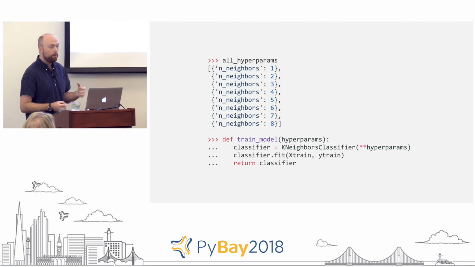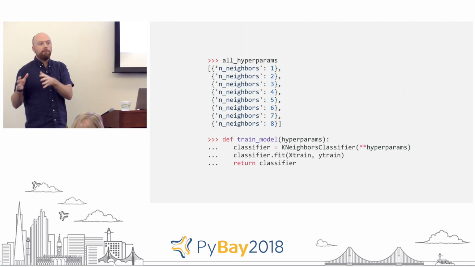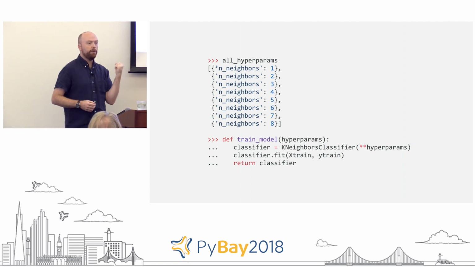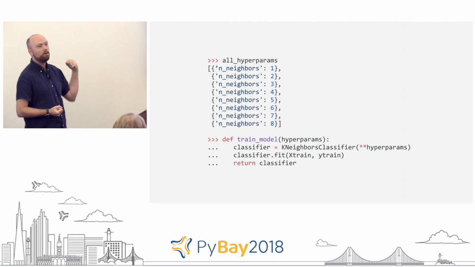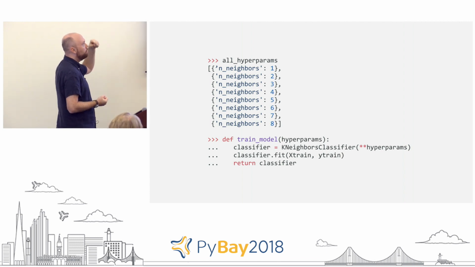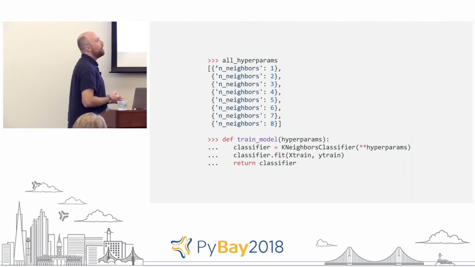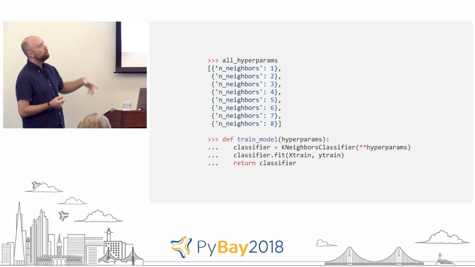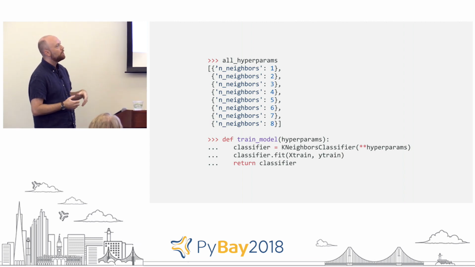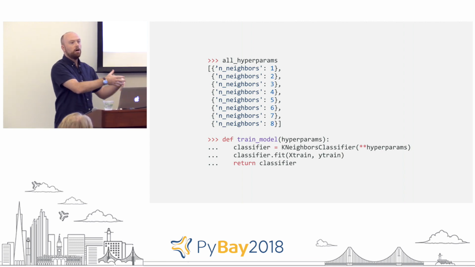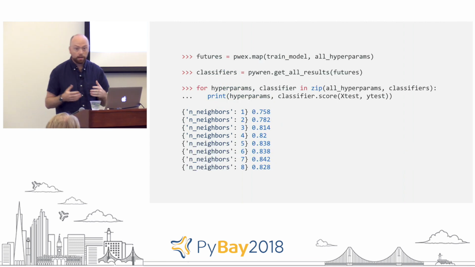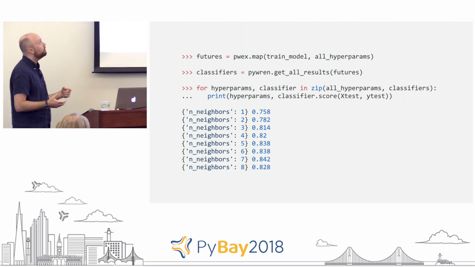So here we go. Remember, PyWren's map function needs the function it's going to map and the things it's going to map across. So first we'll set up a list of hyperparameters. I'm going to try the numbers 1 to 8 for k. And then I've got a little function, train model, that is going to take one of those hyperparameters and train a model with that choice and return the classifier. So given that setup, I can now use PyWren to map the computation.